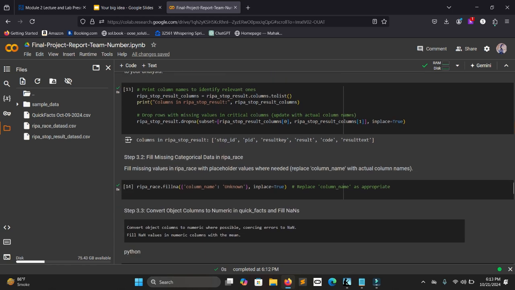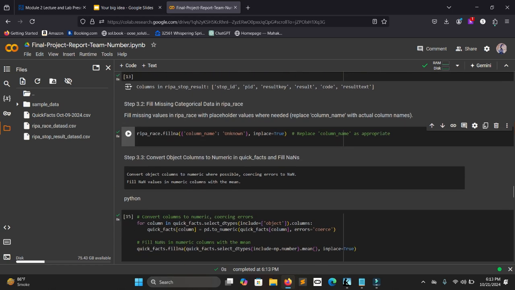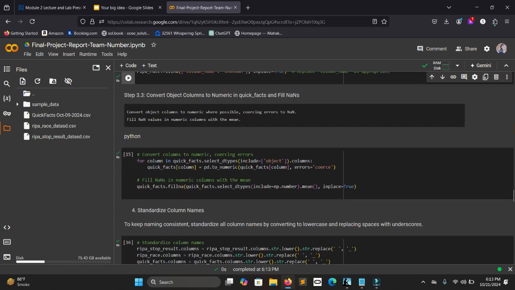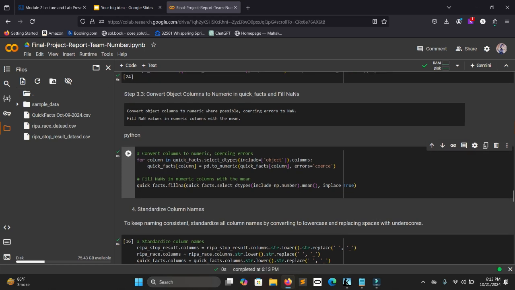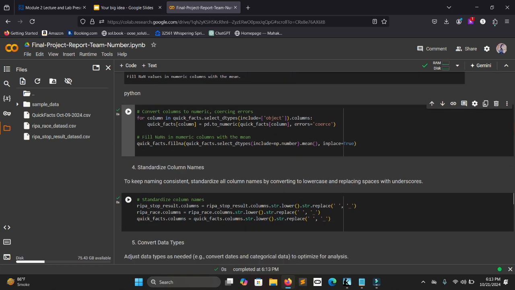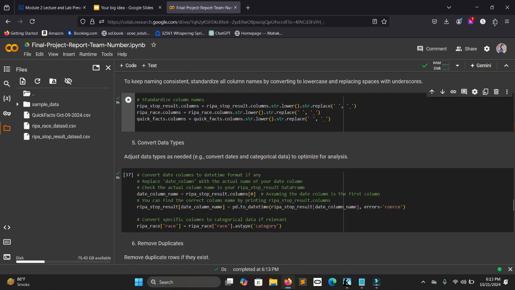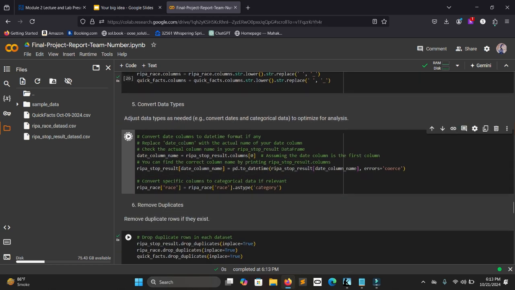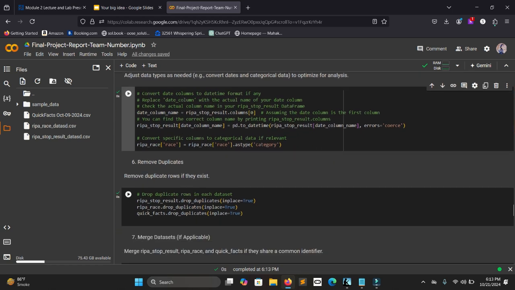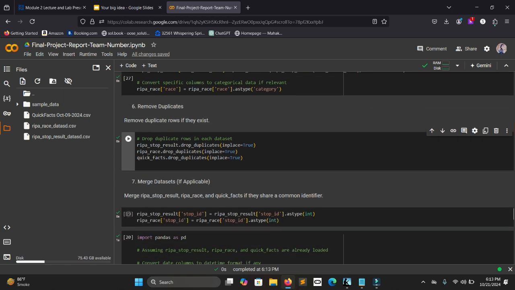Now we're going to fill the missing categorical data. And as you can see, all this works. It replaces it. Now we're going to convert the columns to numeric, with errors handled. Standardize the column names with the str function. We found the empties or the underscores. Now we're going to convert the data. We basically converted it. Now we're going to remove the duplicates because they take up space.